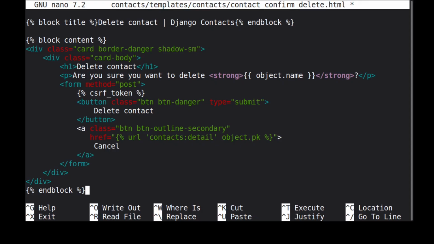Selecting the confirmation button submits POST, and only then does DeleteView remove the record. The red Delete Contact button submits that request. The Cancel button reverses contacts:detail with object.pk. It returns to the same contact's read-only detail page without deleting anything. This confirmation step helps prevent accidental destructive actions and makes the user's intention explicit.